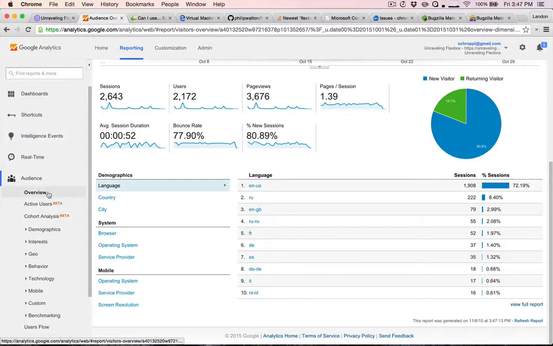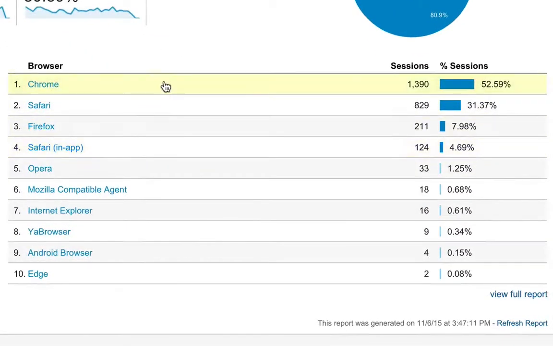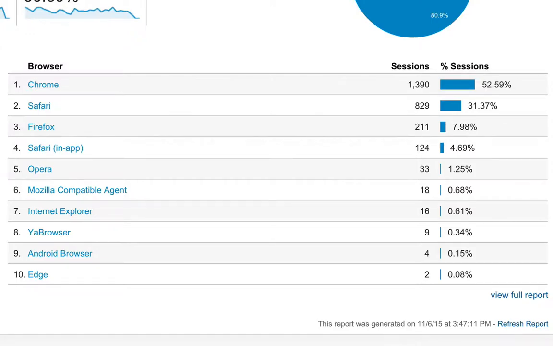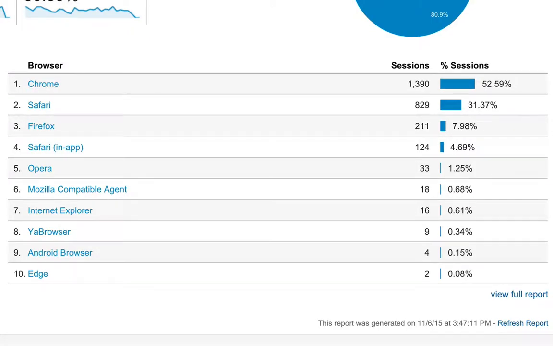If you go to your audience overview, and then down at the bottom under System, if you click on Browser, you can see which browsers your visitors are using. In my case, almost all of my traffic is coming from Chrome, Safari, and Firefox. Spending a bunch of time supporting Internet Explorer probably wouldn't be worth it for me. But for you, your numbers might look different.